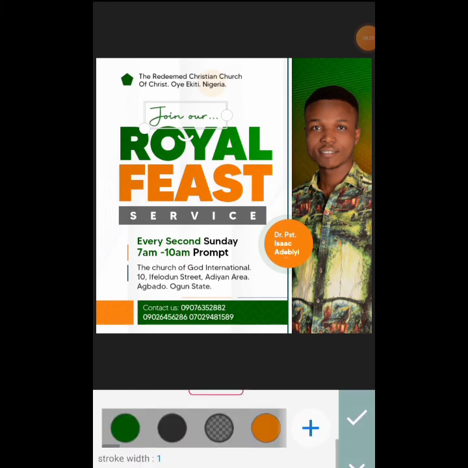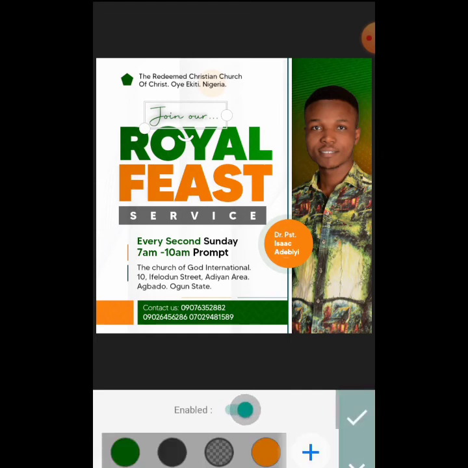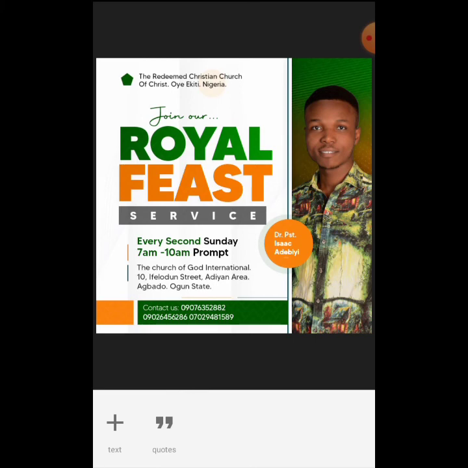So I will just save this up again, and then your design is very much good to go. So if you want to use font properly on your design, all you just need to do is to stick with a font family and use that font family on your design.